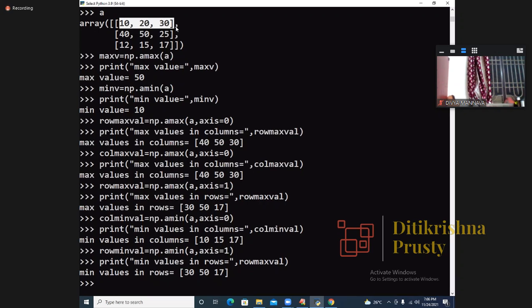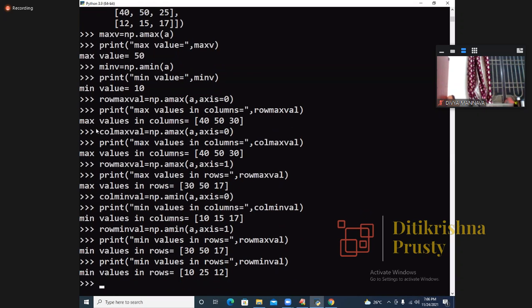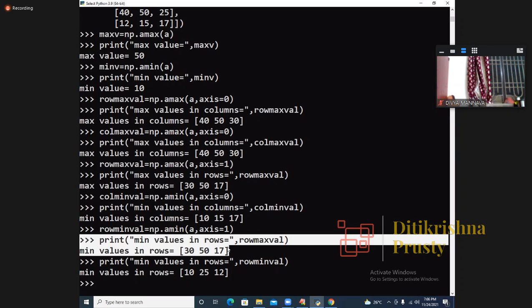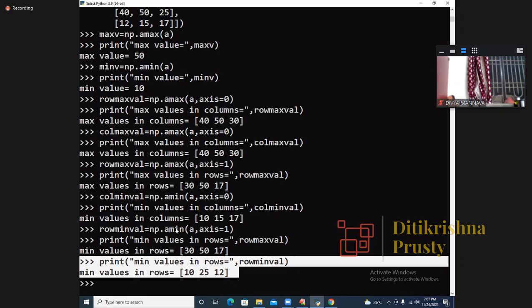Oh, the maximum value was printed, so I will save. By mistake I used the wrong variable. The minimum values, see, 10, 25, 12. This is wrong, strike this off. This is by mistake. I just click on row max. The highlighted part is not there; please notice this. The one below is there. Did you understand, guys? All of you? Did you understand?